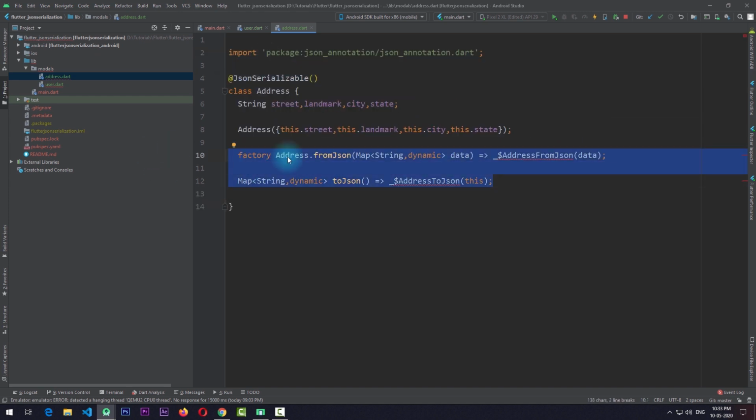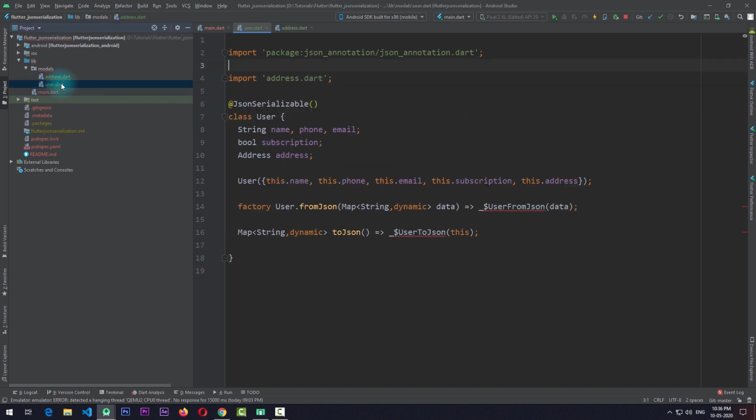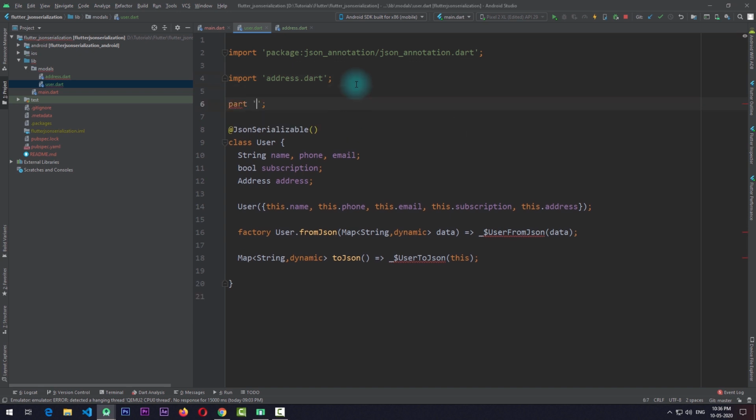Along with these functions, we also need to pass in the path in which the build runner will create these functions for us. So for passing the path, we can write part, and in the quotation marks, we can write address.g.dart. One thing that you have to keep in mind is that the part file name should exactly match the file name in which your original class exists. For example, in this case, the address class exists in address.dart, and the part file name should be address.g.dart. Now we need to do the same thing for the user class also, and in the user class, I'll mention the part file, and here I'll pass in user.g.dart.